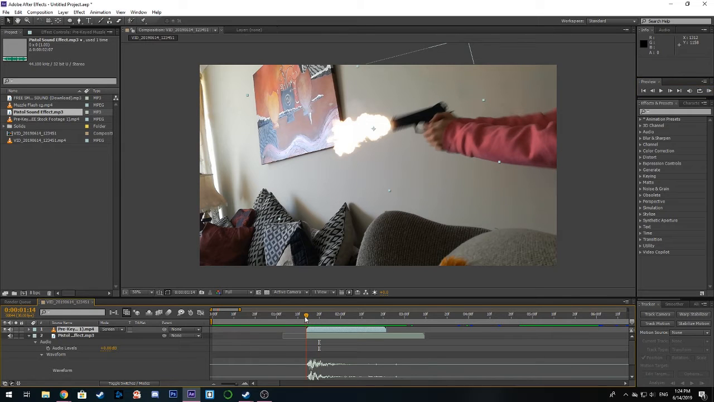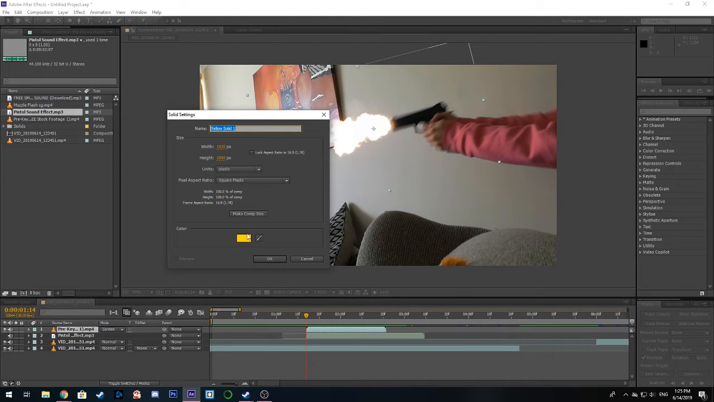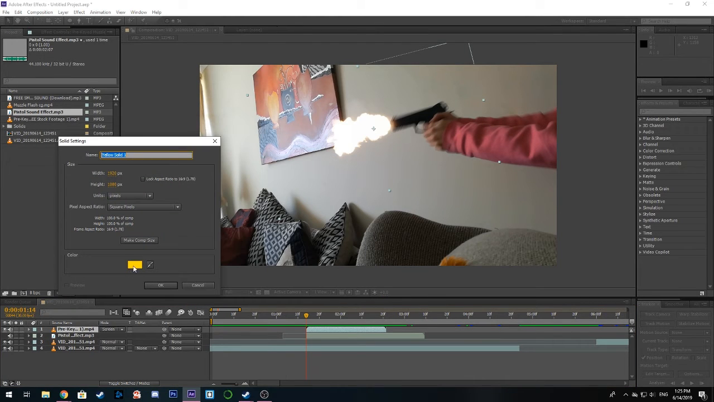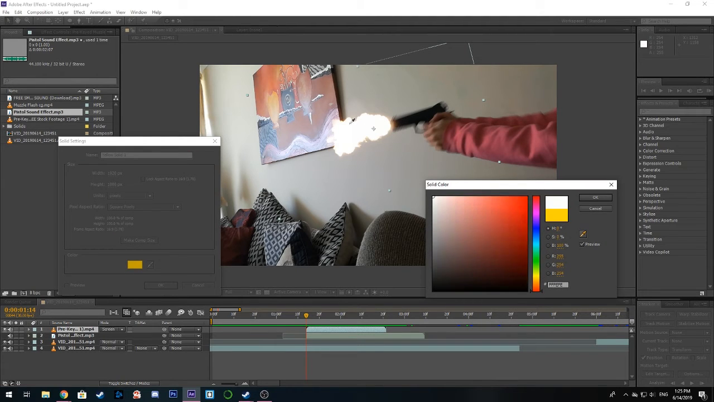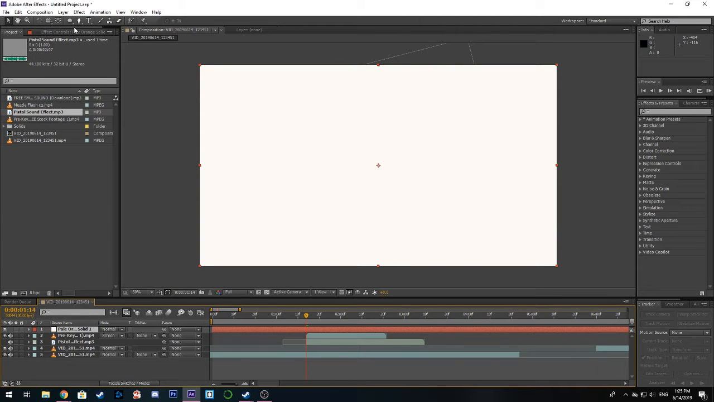Okay, awesome. So now we're going to create a new solid layer. Okay, and then just go ahead and click on the color here, and we're going to pick a very bright color, like a very MuzzleFlashy color. Okay, and then just click OK, and we're going to now mask out what areas should be lit up.